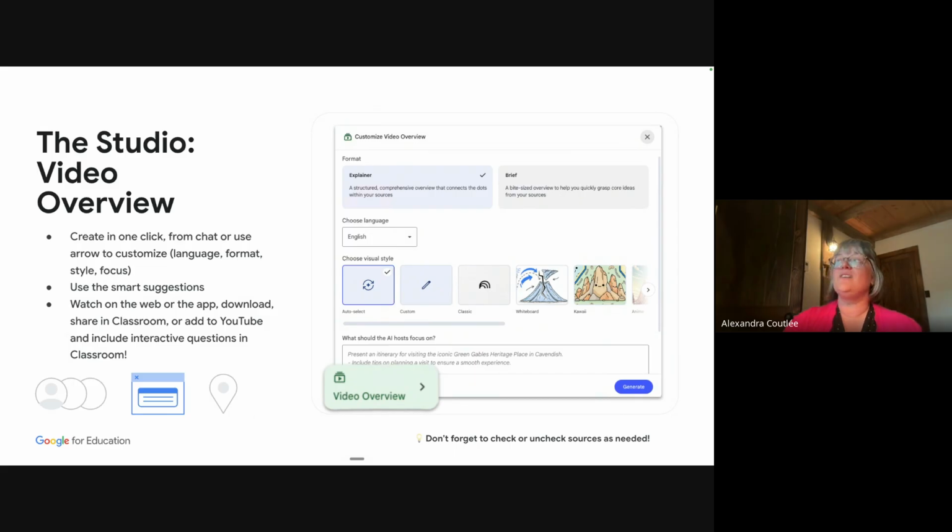The next one is called the video overview. Kind of like we just generated a podcast, this one will generate a presentation with slides, but with a narration already done. So kind of a mix between a presentation and your podcast. It will let you, again, in one click, I click on video overview, I let it do its job. It's just going to pick and choose the style, pick and choose everything.